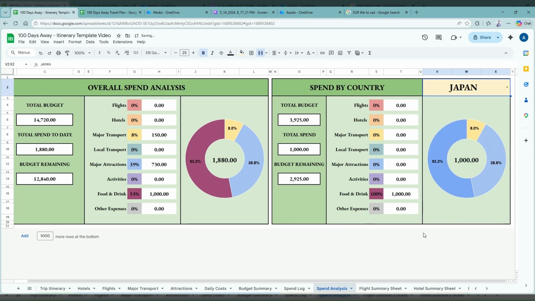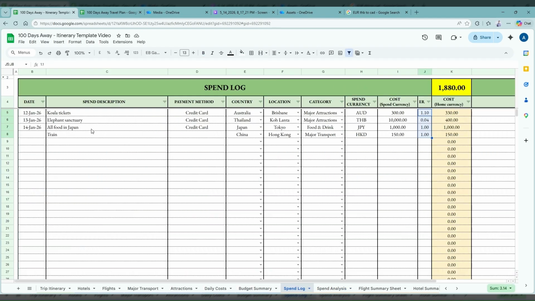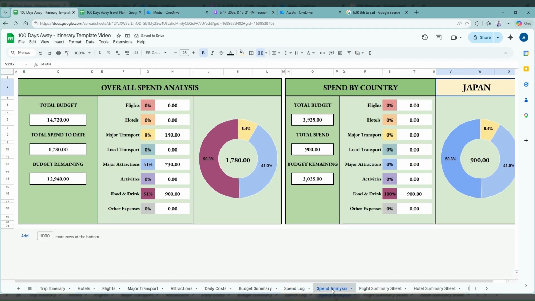Choose Japan. It's going to pull through the $1,000 that I have on the spend log here for Japan food. If I change this to 0.9, the exchange rate was different, it's going to adjust and flow through into this. So it's just another tool really to understand your spend, whether that's as a way of budgeting, or whether it's a way of actually tracking your spend when you're on the road.